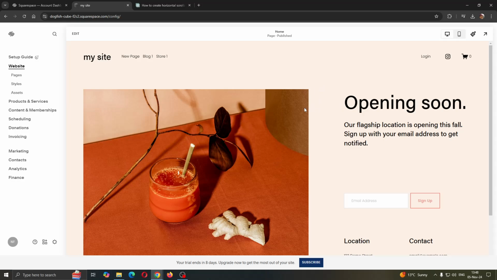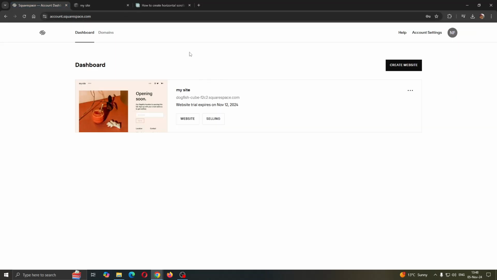So the first thing you want to do is to go ahead and open up the official Squarespace website right here, squarespace.com, if you're not already. After doing so, it's going to open up this new page where you can log into your account, after which we can access our dashboard, and here we can find all the websites that we have. So what you want to do is go ahead and open up the website where you want to add the scrolling images for. So I'm going to open up this website right here.